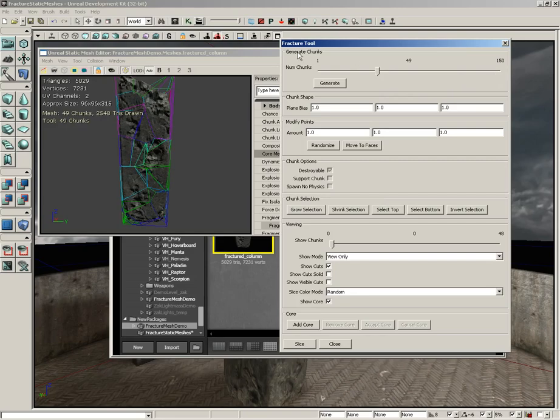Most of these are fairly straightforward. Some of them may take a little bit of explanation to really wrap your head around, but at the very top, we have the Generate Chunks group, which has the num chunk slider. This tells you how many chunks you're going to get. That's really all there is to it. If you want more chunks, slide it to the right. If you want fewer chunks, slide to the left. Do keep in mind that the more chunks your object has, the more expensive it's going to be in terms of calculation.